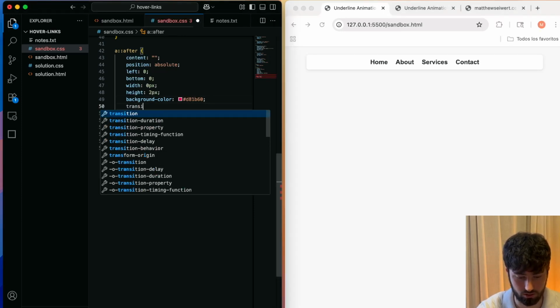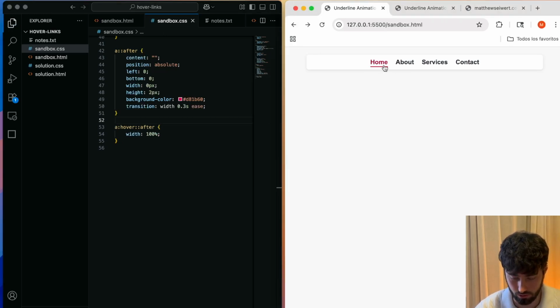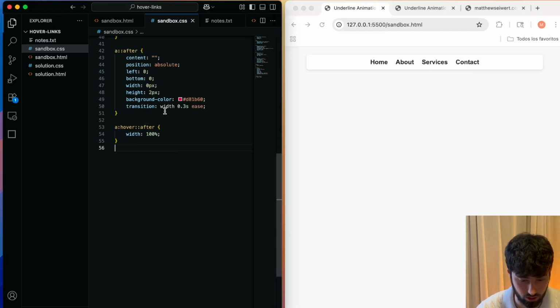So transition width 0.3 seconds, ease, and that's it. And then you'll see it here. So like so, and let's just run through this really quick so you really understand it.